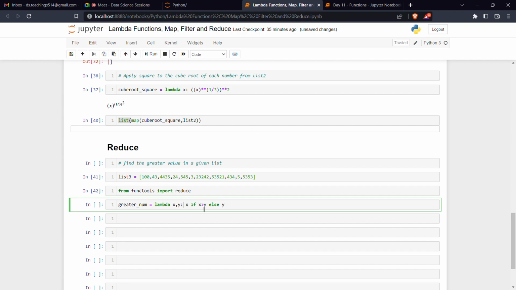So let me show you the lambda function here. If x is greater than y, that means if you are comparing two numbers, 10 and 11, in place of x think x is equal to 10 and think y is equal to 11. If 10 is greater than 11, obviously it is not, so it goes to the other part.